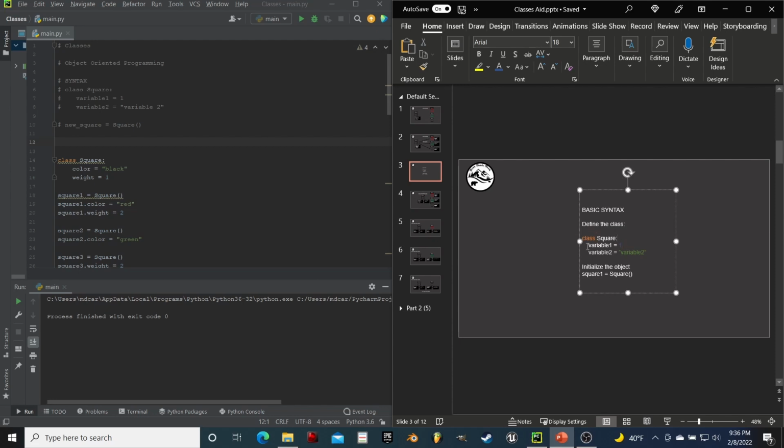Now underneath that, indented, you would have any variables that you want. Let's just say, for the sake of this, variable 1 is integer 1, variable 2 is string "variable 2". Now, on further lines of code, you would then go and initialize this object, right? Because this is ultimately a cookie cutter.